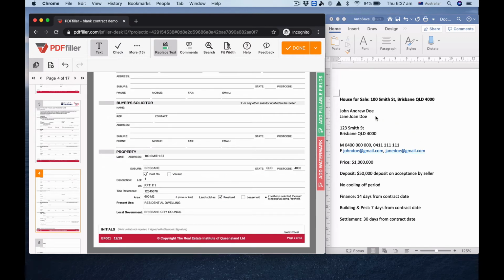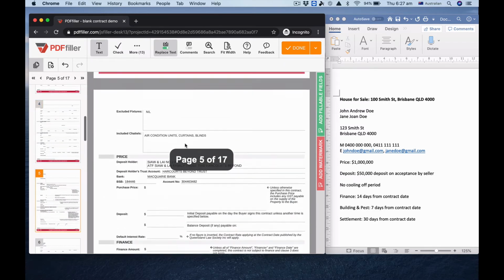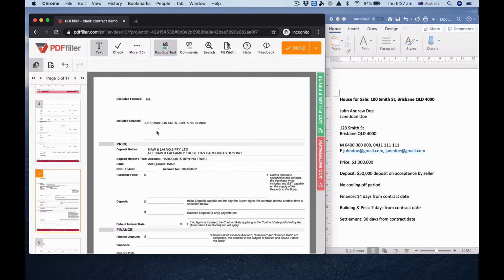Now, the property that these buyers, John and Jane, are looking to buy is 100 Smith Street, Brisbane. It's built on, so it's not vacant land. These are lot and plans. The title reference, the land area, approximately 600 square meters. It's a freehold land, residential dwelling. It falls under the Brisbane City Council. So John and Jane will initial down the bottom here. Now the nil excluded fixtures, the included chattels, air conditioning units, curtains and blinds, they come with the property. So we fill in here the purchase price, which is $1 million. Their deposit is $50,000 and we put right in here on acceptance by seller.